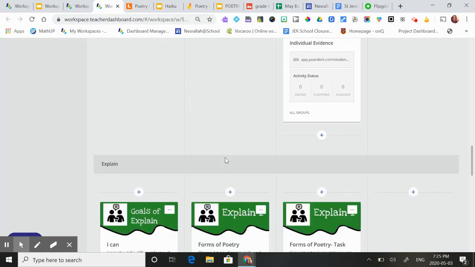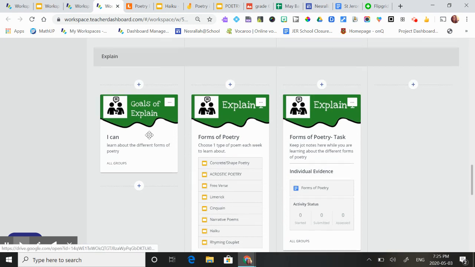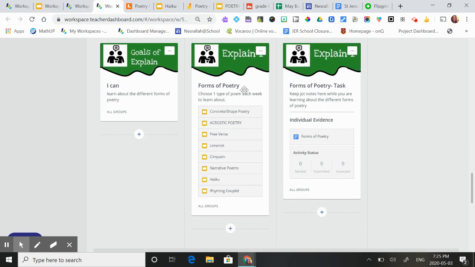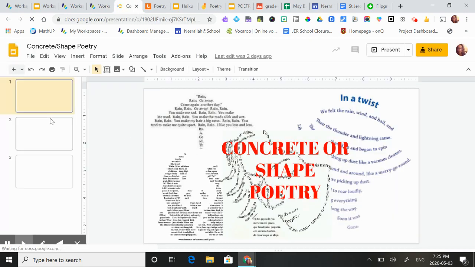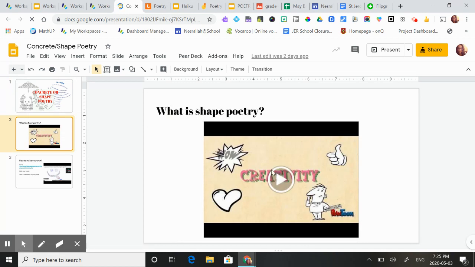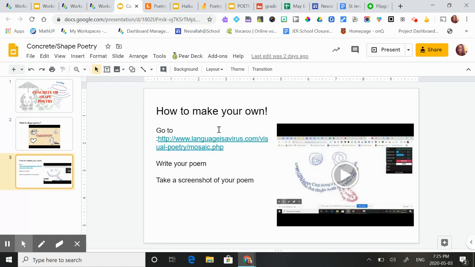And then as you explore down, the next part is called explain. This is where you're going to learn about the different types of poetry. I really want you to learn just one type of poetry each week, and you get to choose what it is. So it could be a concrete shape poem. And then you're going to explore what it means. Sometimes there's going to be videos, sometimes there's just text, and then there are links on how to make your own.